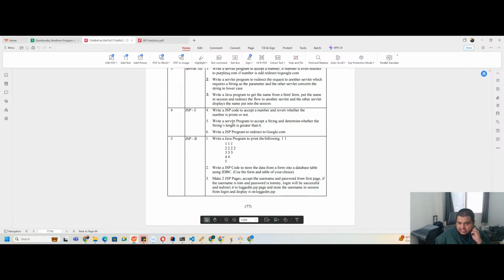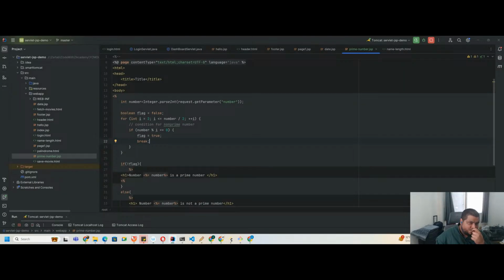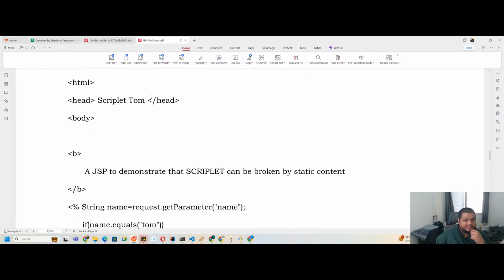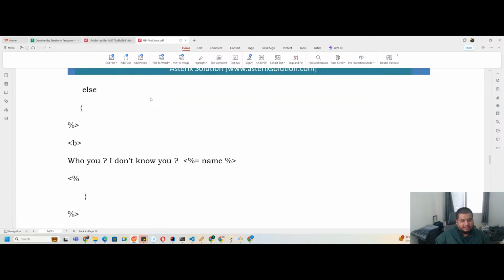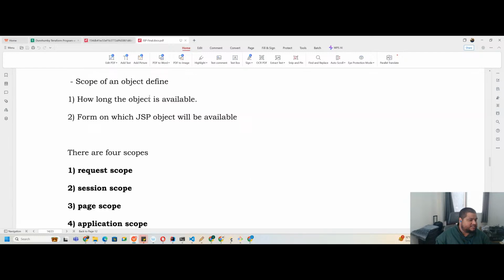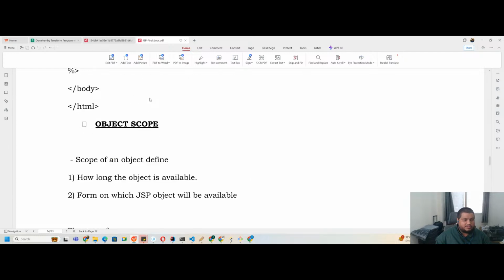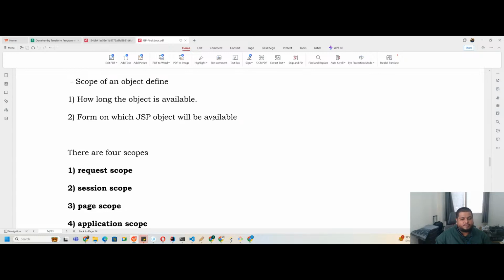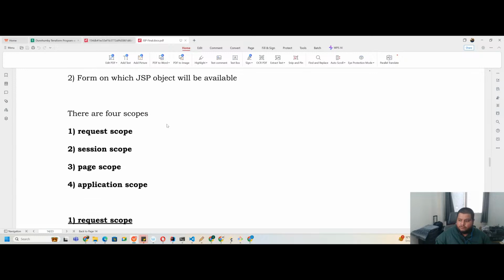Write a JSP program to accept a string and determine whether the string's length is greater than 6 or not. And now at this point, I would also like you to focus on one part. See, there are something called explicit objects of JSP. And what are those objects and what are the scopes? There is the scope of an object, how long the object will be available. So here we have got request scope, session scope, page scope, and application scope.